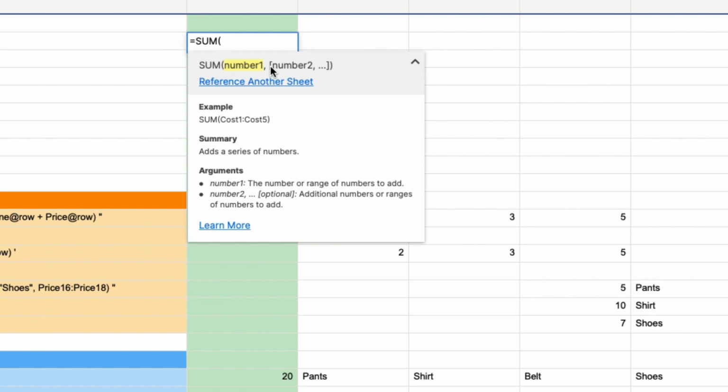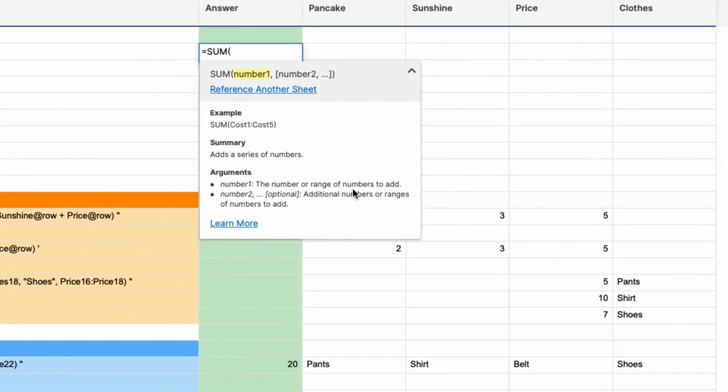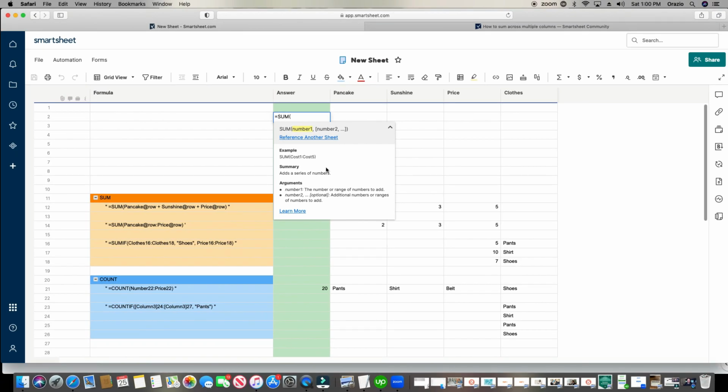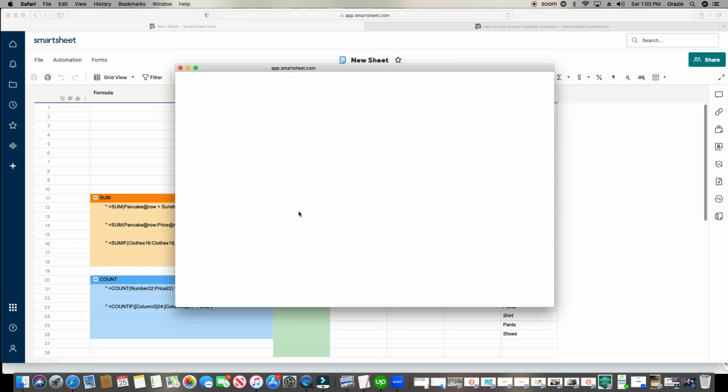And when you're building out any formula, and this is the nice thing about Smartsheet, Excel does not do this, but Smartsheet does. Inside here, it highlights what section you're on. So right here, it says in yellow, number 1. And then in the arguments, it gives you a description of what that is, number 1, the number or range of numbers to add. And if you want even more clarification, and this really helps with the complex formulas, go ahead and click on Learn More.